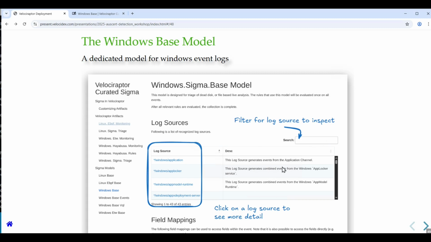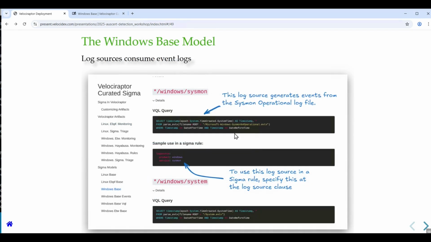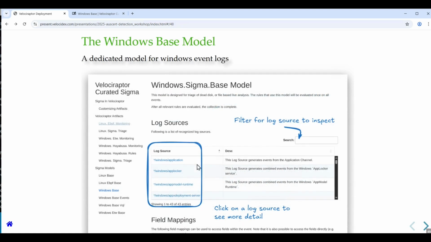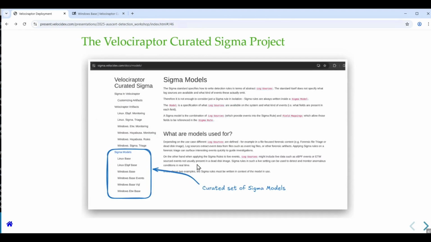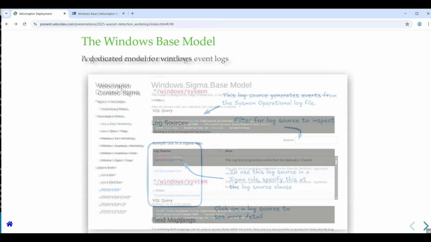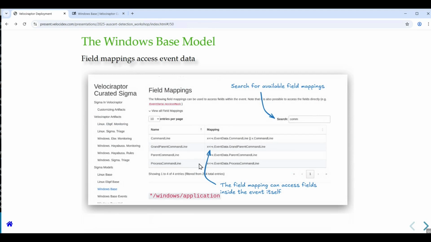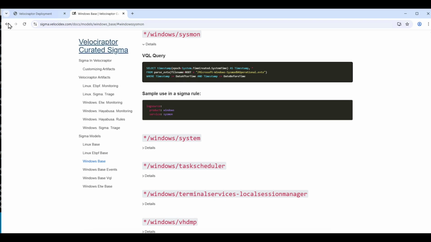Okay, so this just shows you how to navigate the website a little bit. And this log source, this is the query, and this is what we would use in the rule to specify this log source, right? Okay, and then we have field mappings. So the field mappings, let's go back.